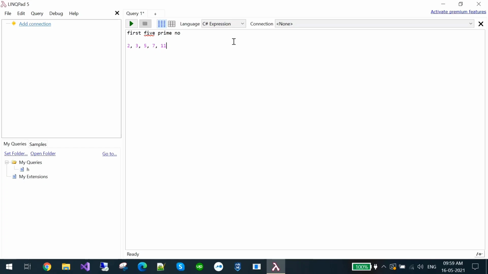11. 2, 3, 5, 6, 7, 8, 9, 10. No, it is not divisible by any number from 2 to 10. So it is also a prime number. So we have the first 5 prime numbers, 2 to 11. This is the way we know what a prime number is.